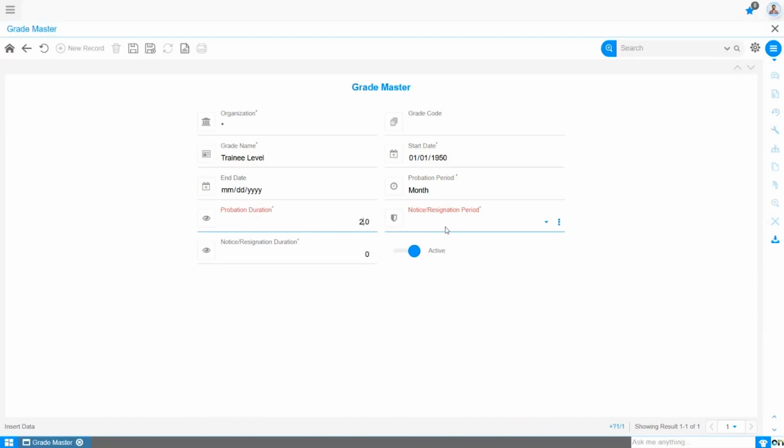Again, for the notice or resignation period, you will select the unit, which can be days, months, or years, from the list of values. You will then enter the duration of the notice or resignation period. Once all required fields are filled in, click Save to store the record.